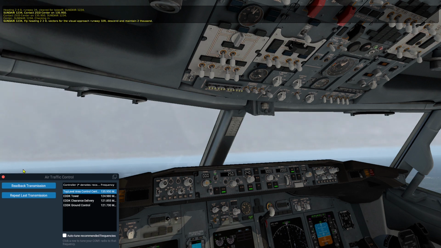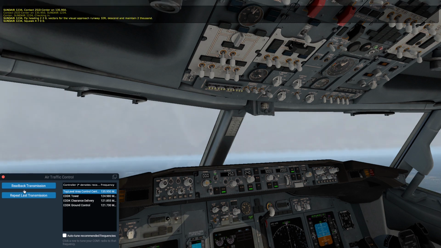So now we got our stuff to do. 1, 2, 3, 4. Squawk 4, 7, 0, 0. So there were actually two commands. Squawk 4, 7, 0, 0. Center 1, 2, 3, 4.